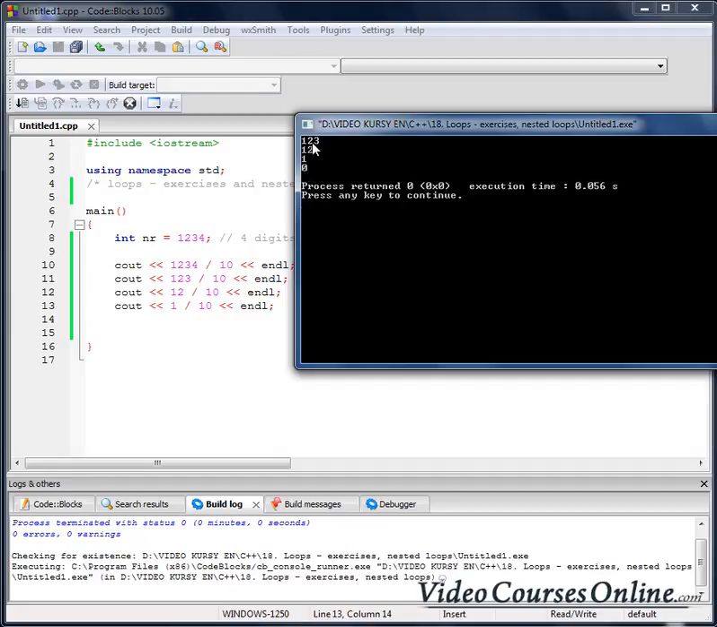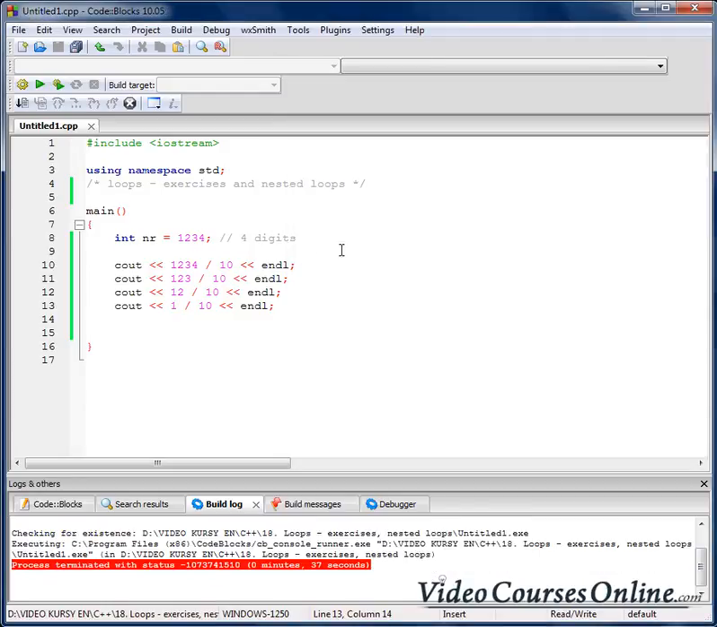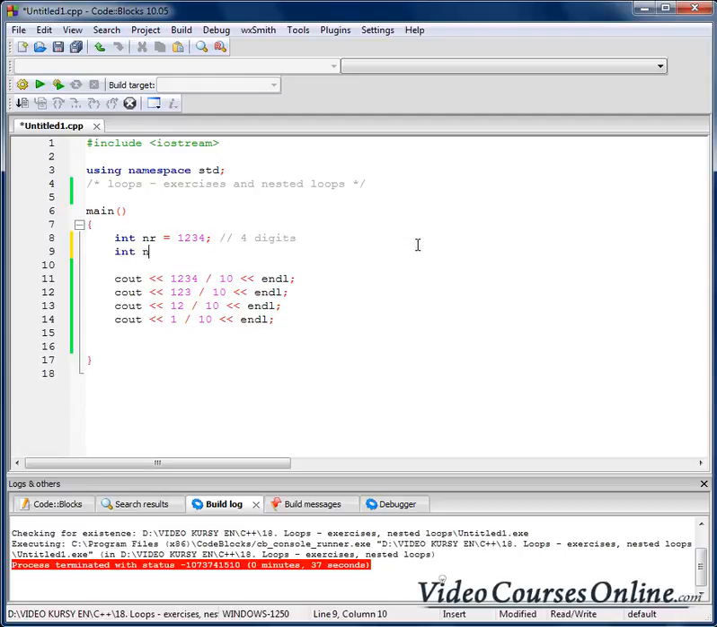And as you can see, how many times did that thing get divided? 4 times. How many digits do we have here? 4 digits. Great. So we can create the next variable, for example, number of digits, and it will store the number of digits. Let's start from 1, and I will do something like that.